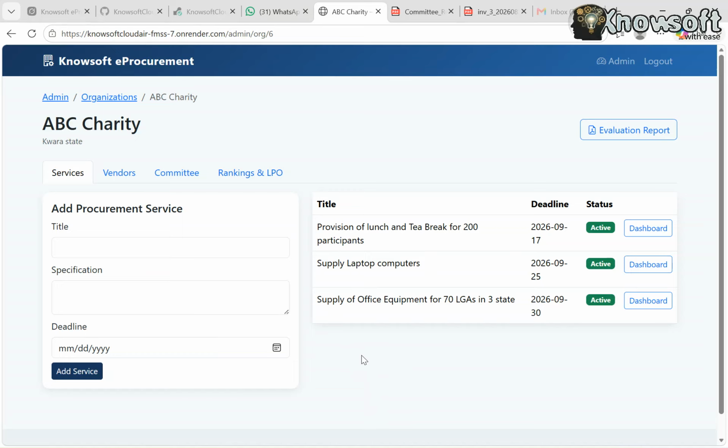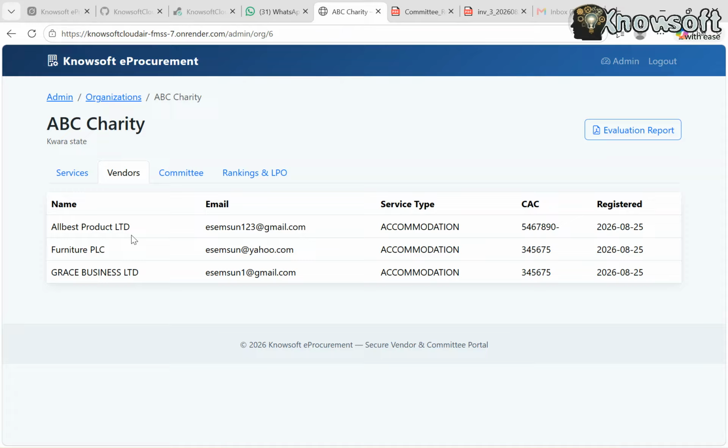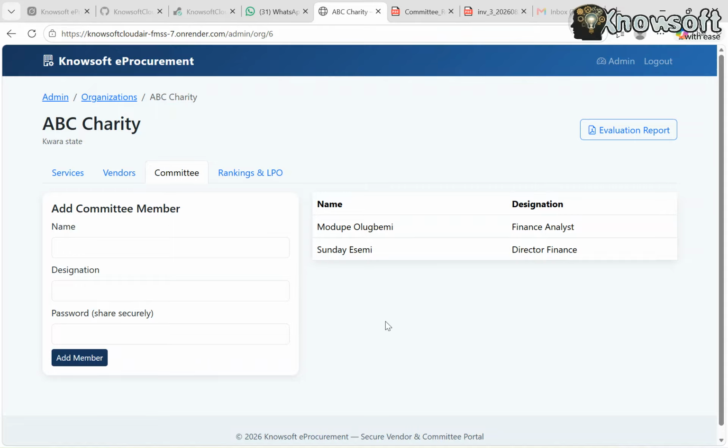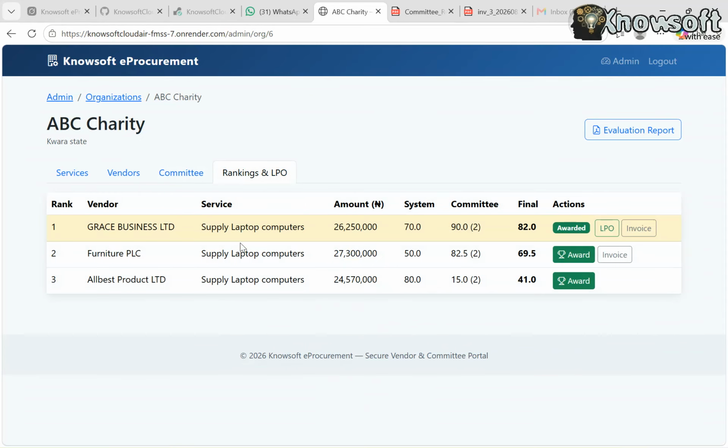Complete procurement process, complete, and we can adjust it. We have the codes to adjust it to what you want, how you want it done for yourself. These are the vendors for the supply of the laptop. These are the procurement committee members. This is the ranking and who was awarded the contract. Very, very simple and straightforward.